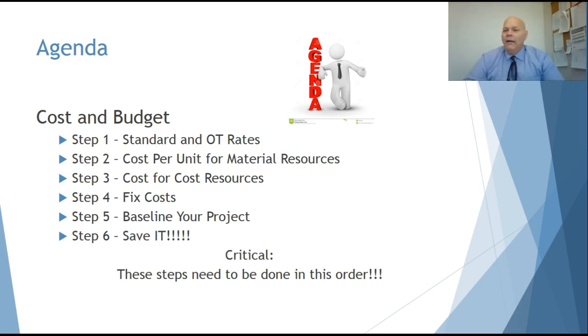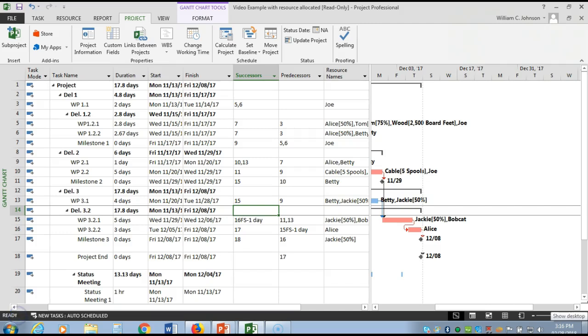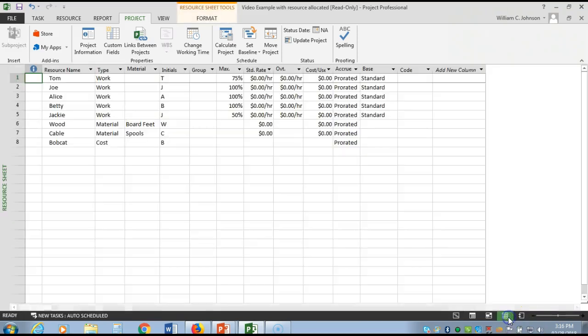And again, within Microsoft Project, it is always critical that you follow these steps in this order. So with that, let's turn to our project that we've been working on. So here we have our little project that we've been working on throughout this set of videos. And where we will want to turn to first is the resource sheet.